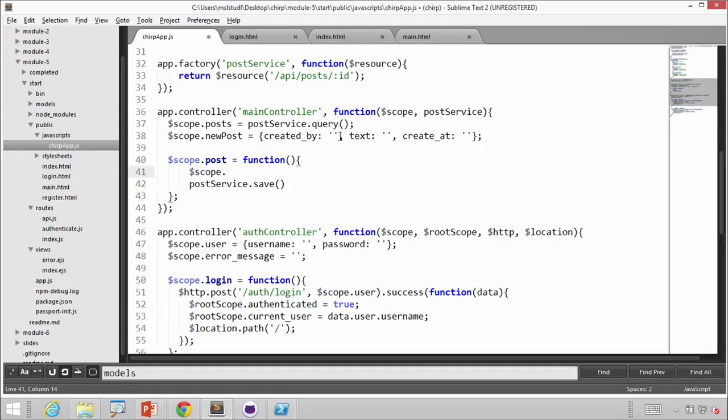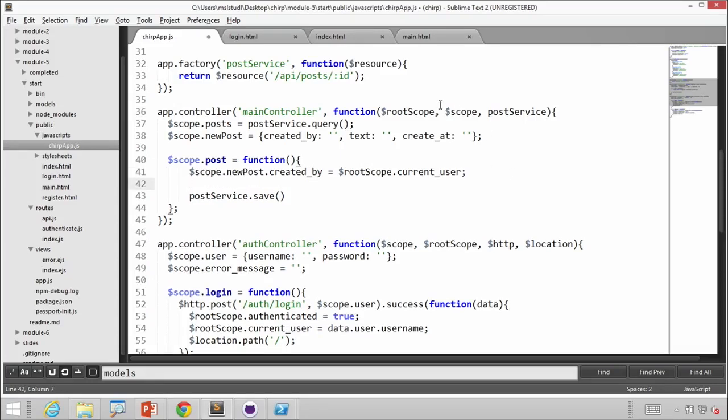We're going to call scope. We're going to say scope.newPost.createdBy. We're going to set that to the rootScope.currentUser. We want to make sure to actually add the rootScope in here as a dependency. And next, we want to set that createdAt. There's that tense error again. Yeah, we want to set the createdAt to the current time. So we're going to set createdAt to Date.now.